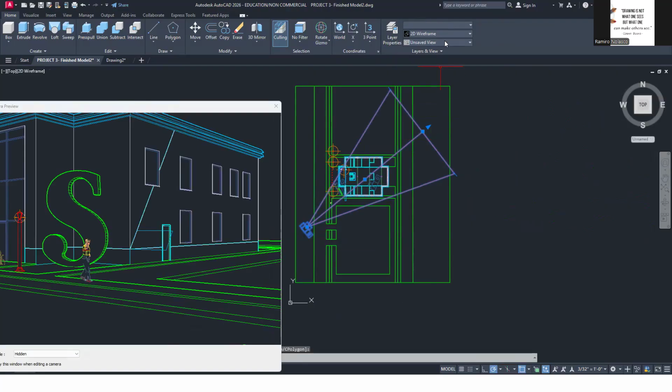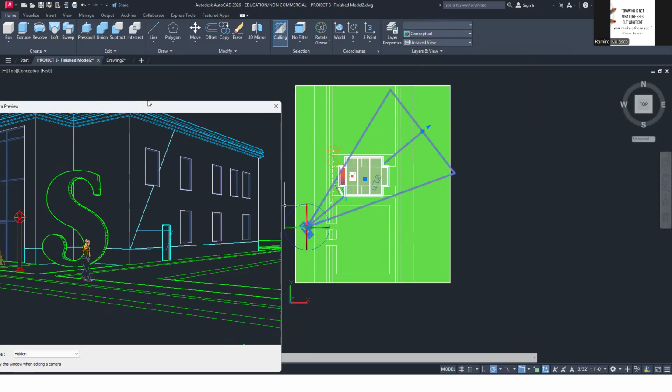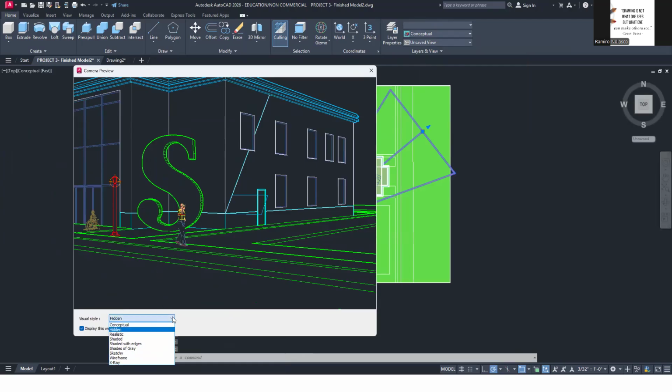What's your visual style? Conceptual. So when you click this, it should show this and you can change the visual style.